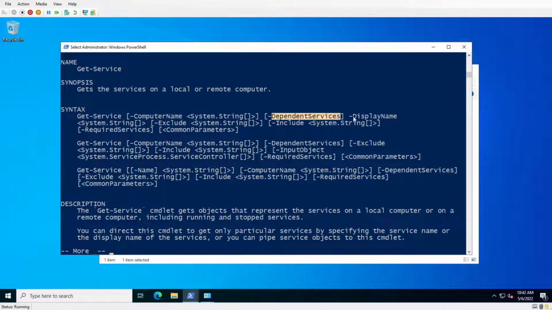It has dependent services, display name, exclude, include, required services. Then we see a repeat here: dependent services, exclude, include, input object. All right, so we could see each thing that starts with a dash represents a parameter. And then directly after it, if that parameter takes data, you could see what type of object it takes for data. Okay, so PowerShell basically works on top of the .NET framework. So you're seeing .NET objects as the data that a parameter would accept.